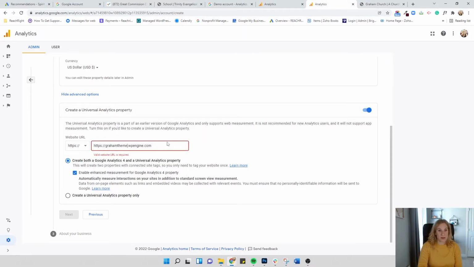Now this doesn't want all of this beginning because it has it here. So this is just if, hey, if you don't have an SSL secure website, you need to take off the S, slap that there. Here's the option if you want both a Google for and a universal, or if you just want a universal. Again, for most of the time, the universal analytics are probably going away fairly quickly. So you'd probably just want to go ahead and set up both, which is what I am going to do. So then we'll hit next.